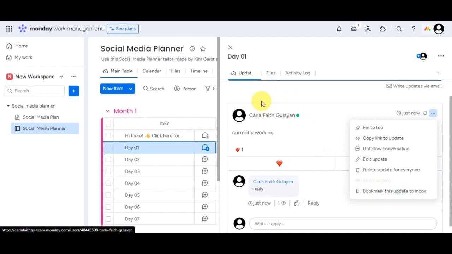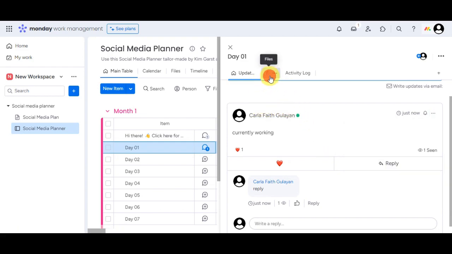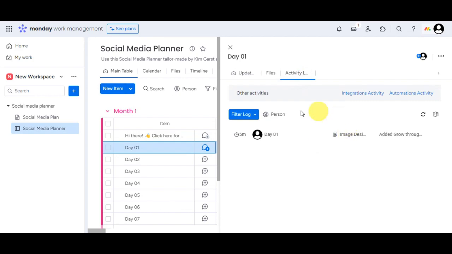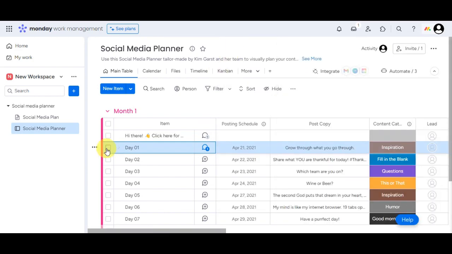So here onto the item as well, if you click onto that, you'll have the files option in here. You could add in different files in here that are relevant to this specific item, and the activity log or the different things that happened onto the specific items.